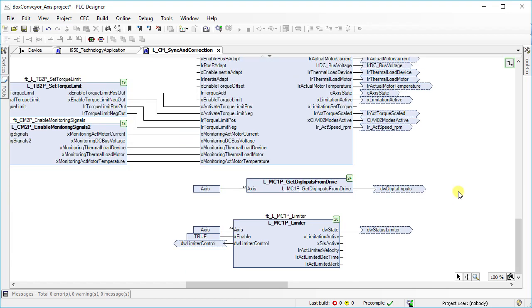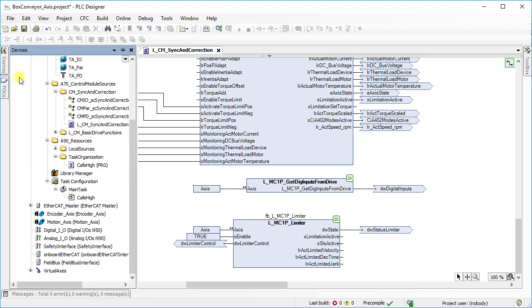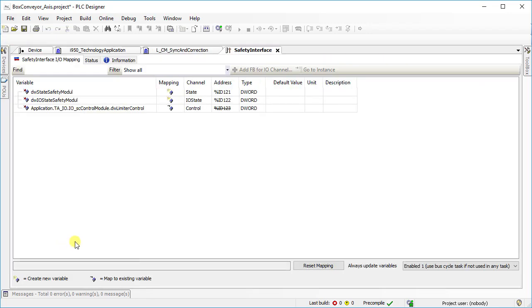A further part of the control module is the limiter. The limiter is used for the i950 extended safety and is connected directly to the safety interface. The safety interface in the device tree contains a variable limiter control, which is mapped to the limiter in the control module. The variable serves to limit drive speed and to react to requirements of the safety interface.